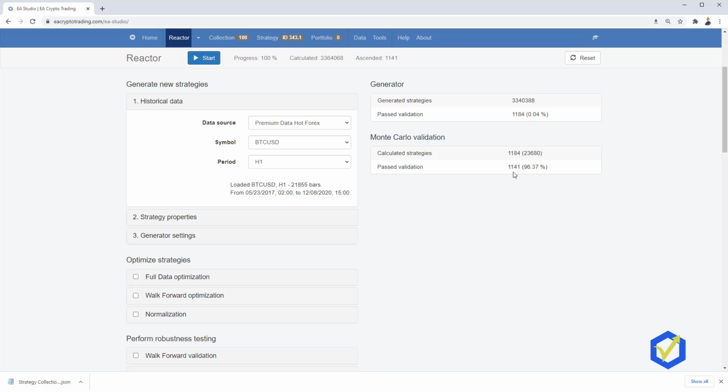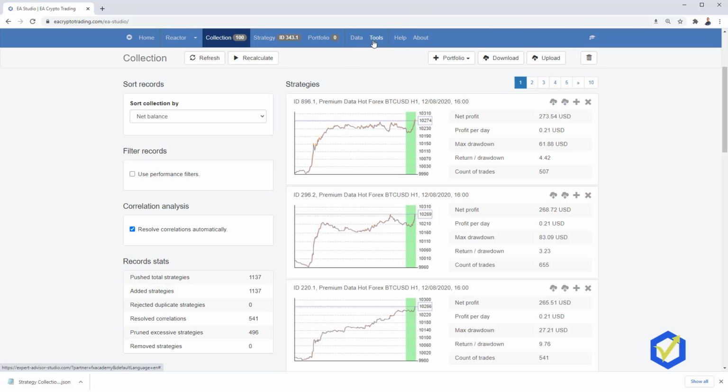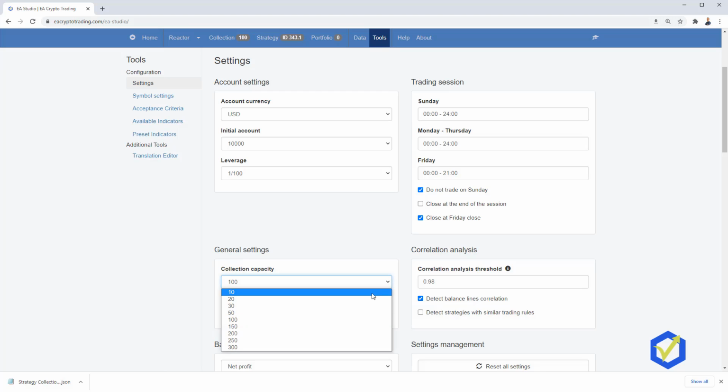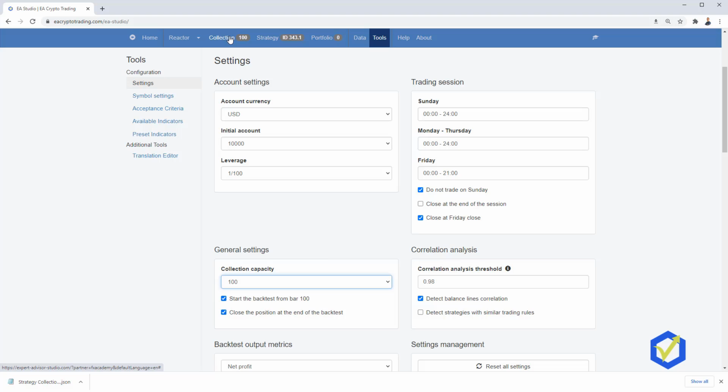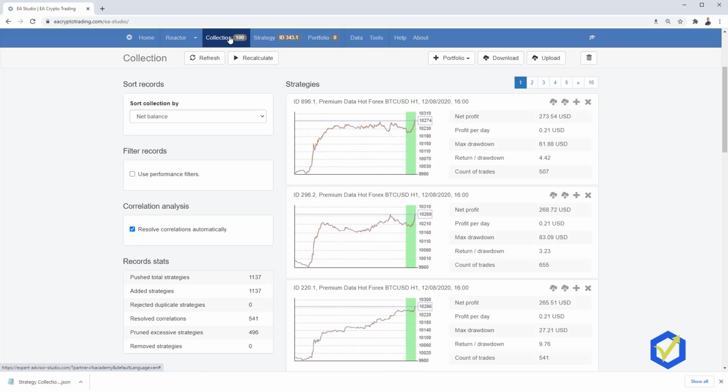Okay, so at the end we had 1,141 that passed the Monte Carlo at the acceptance criteria. And we have these strategies in the collection. Actually we have the top 100 only, because this is how I have set it. In tools you can increase the capacity up to 300, but 100 strategies is just more than enough. This is why I keep it to 100.